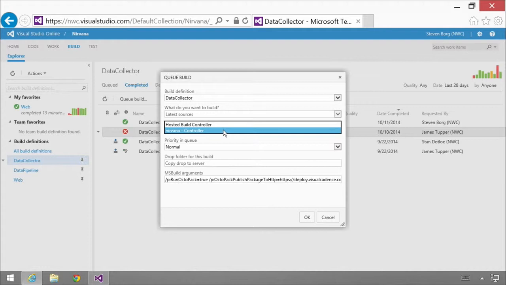And the reason is, this particular one requires some installations and some dependencies that I can't get directly from NuGet, unfortunately. So based on that, I have another controller, which also happens to be hosted in Azure, but wouldn't need to be. And this is my first main point about build controllers: when you're in VSO, you have a lot more power than you might think.